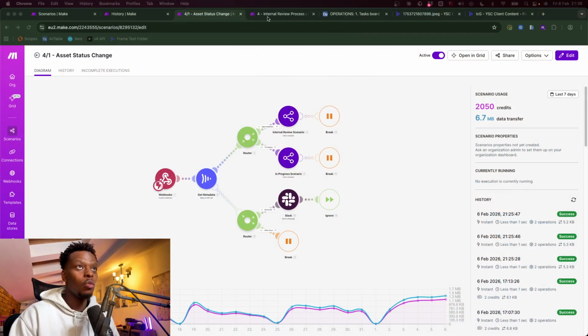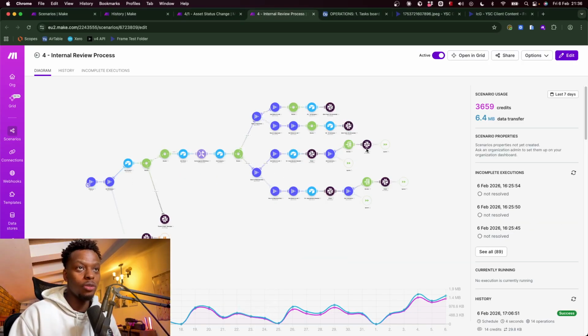So what I'm going to do today is show you an example of an automation, or a set of automations, that are powering a content agency's workflows and delivering the biggest bang for their buck, alongside some of the other things that we've been able to build. And that is what's called an internal review process.